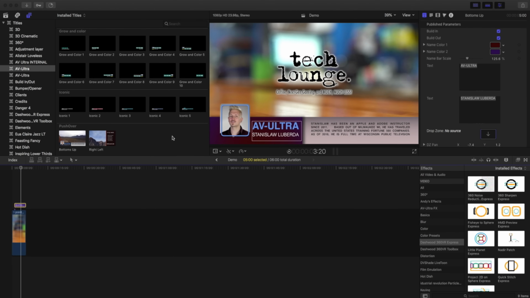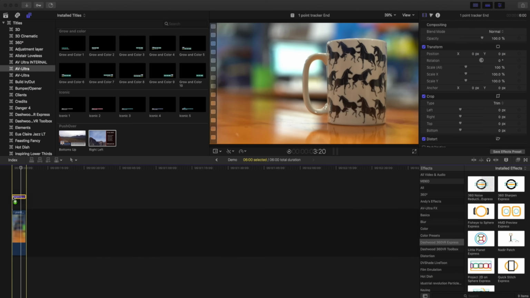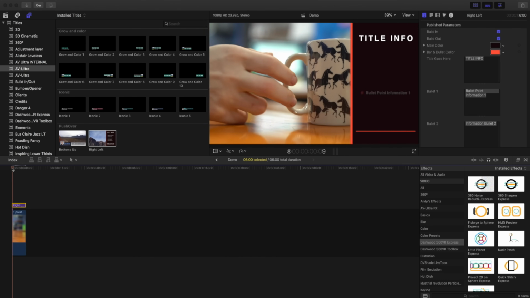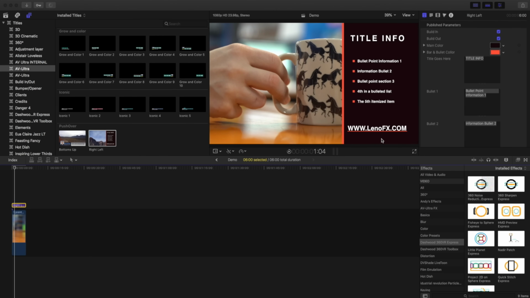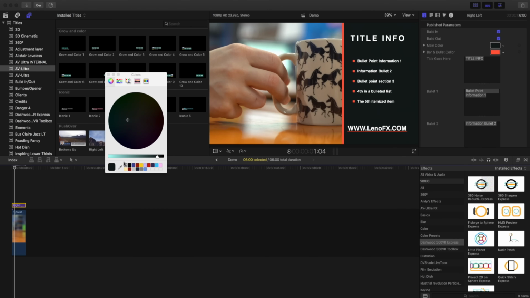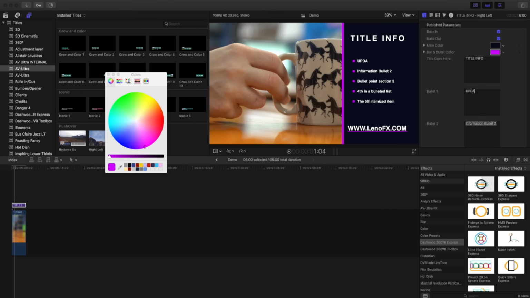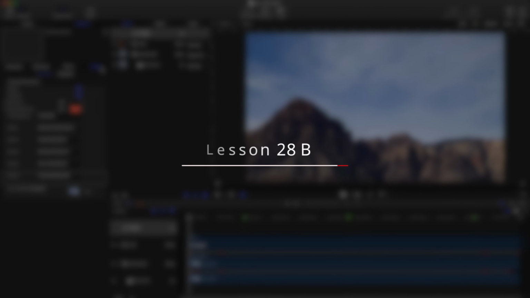Let's take a look at one more example. In our example B, I have another title that pushes from the right to the left. And in here I have some title, some bullet points. What's interesting about this one is I have these colors set up for this background, but I have one controller that will change the color of all the different bullet points. I have this text that I can update as I write it. So let's go ahead and get started with lesson 28B.